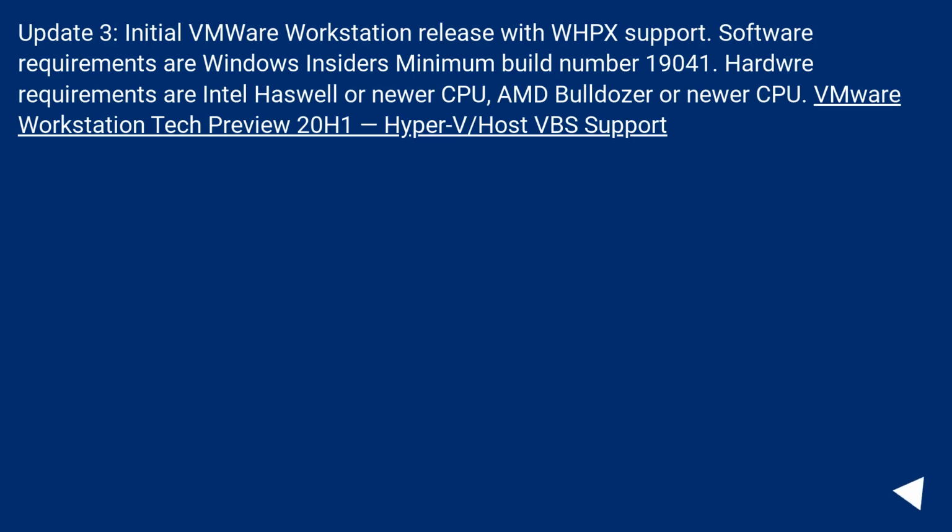Update 3: Initial VMware Workstation release with WHPX support. Software requirements are Windows Insider minimum build number 19041. Hardware requirements are Intel Haswell or newer CPU, AMD Bulldozer or newer CPU. VMware Workstation Tech Preview 20H1, Hyper-V/host VBS support.